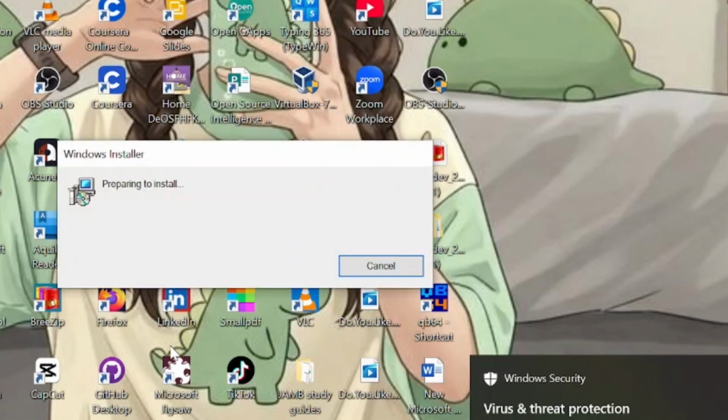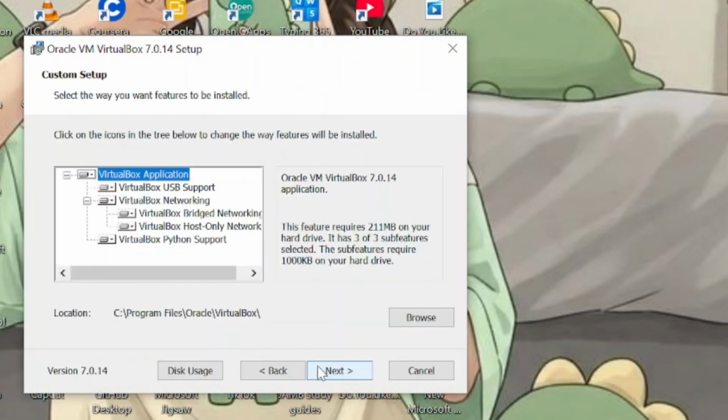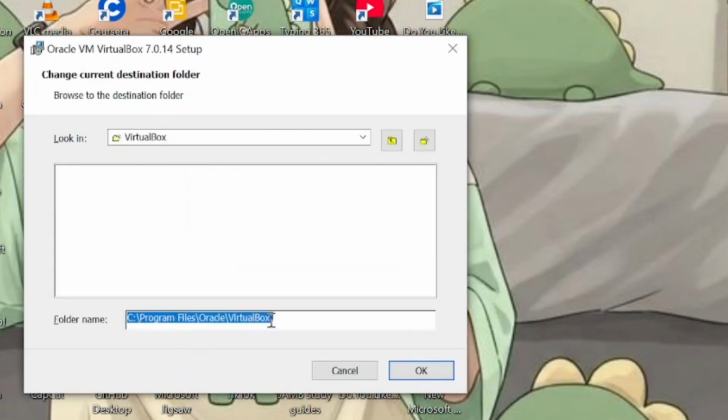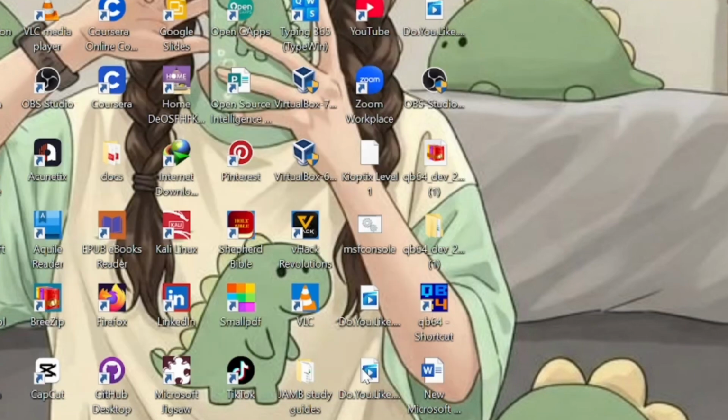Let's go. So first click on next, then next again. Click browse. Here's the important part. Make sure you rename the file. If you keep the old file, VirtualBox may conflict with the previous configuration and error can happen again. After renaming it, click OK and continue with the setup.